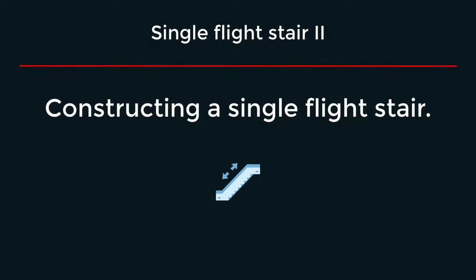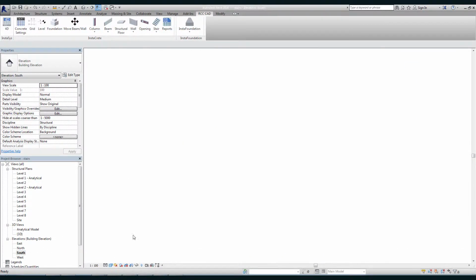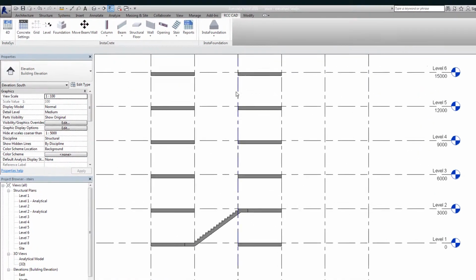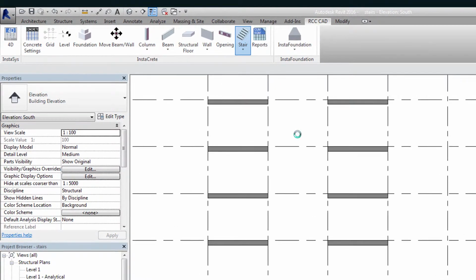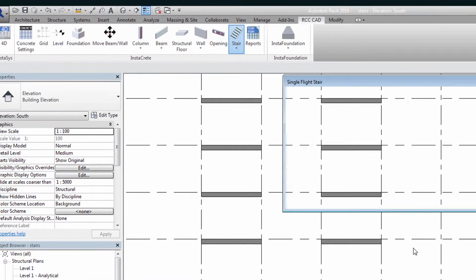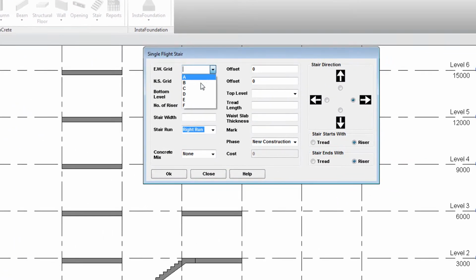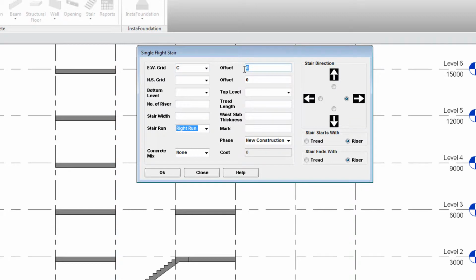In this tutorial, I will add a stair from east to west. Open the south elevation. Open the dialog box. In the dialog box, select Grid C for the east-west grid. Let the offset be 2000. Select Grid 5 for the north-south grid.